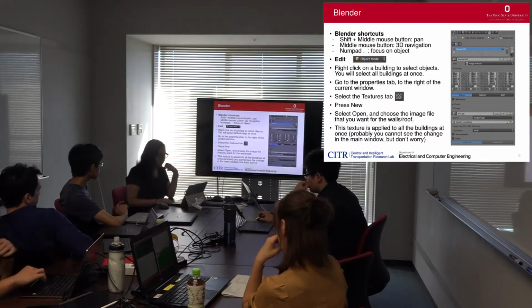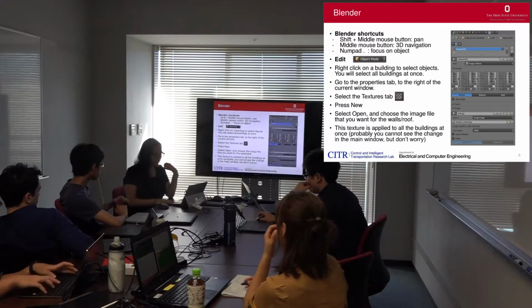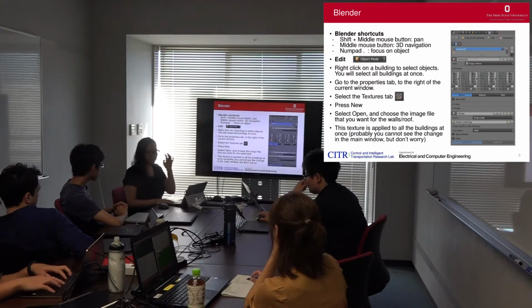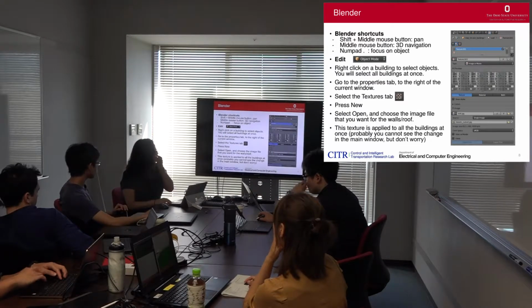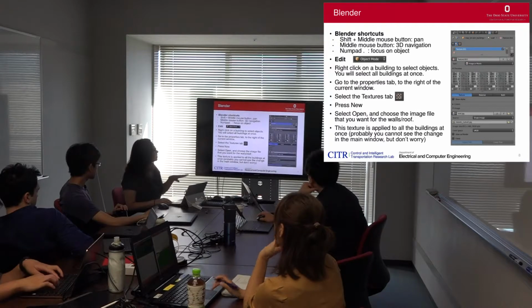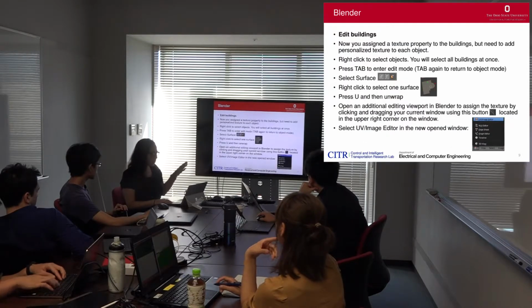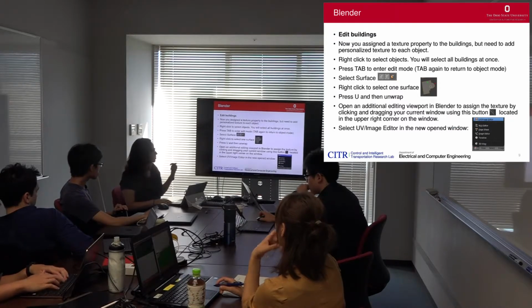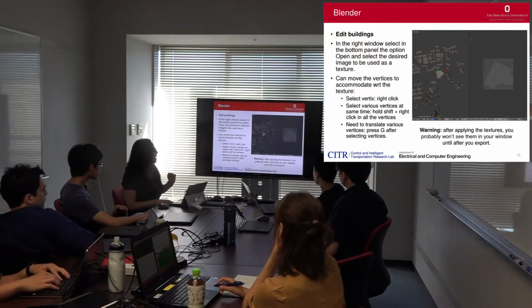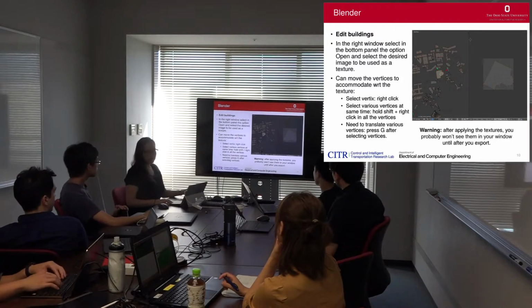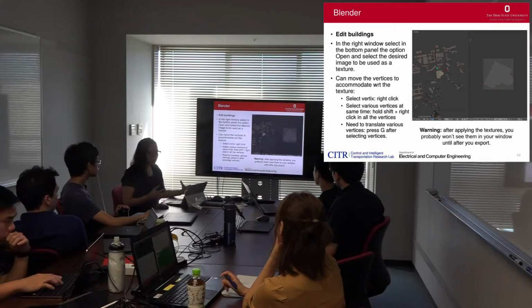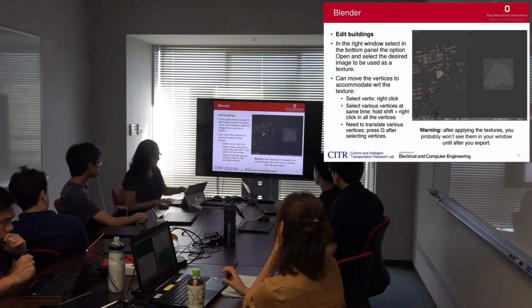So here we have just some shortcuts for Blender and some editing tips. It's not very difficult to use Blender, but if you don't have a lot of experience using 3D modeling software, this can be useful. These are just some shortcuts and some tips on how to add the textures and how to edit the buildings in Blender. In case you want to check this, I'm going to share this with you after this and you can go through it. Editing the buildings is not very difficult. It's only a bit time consuming depending on the size of the environment that you want to create.